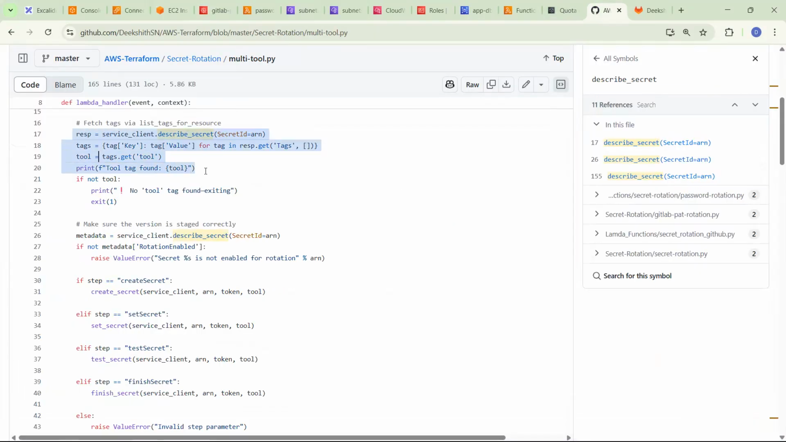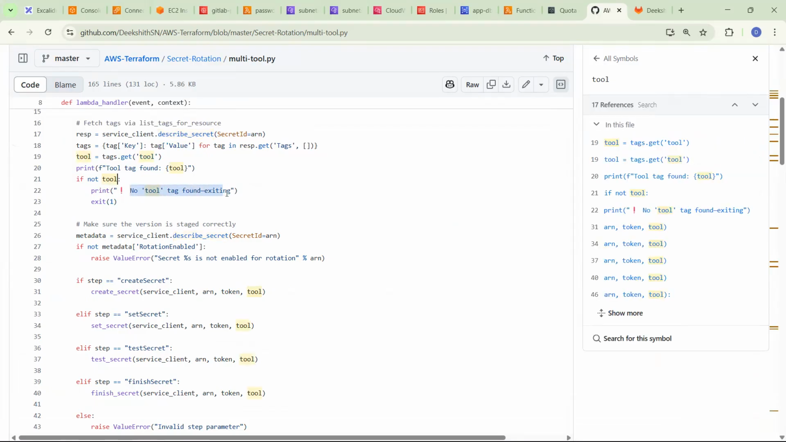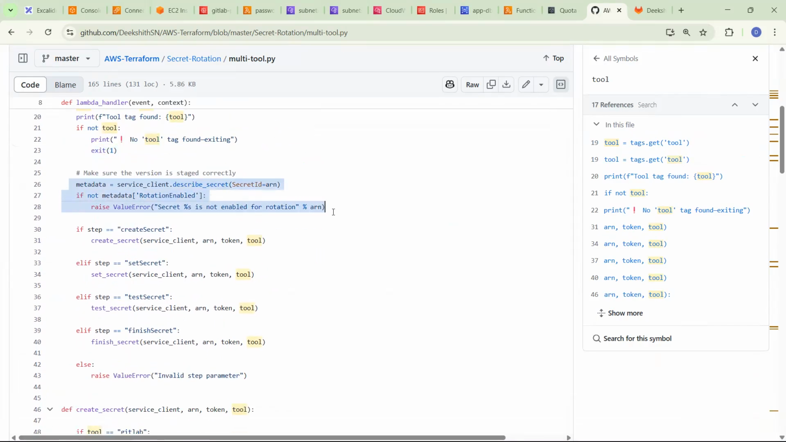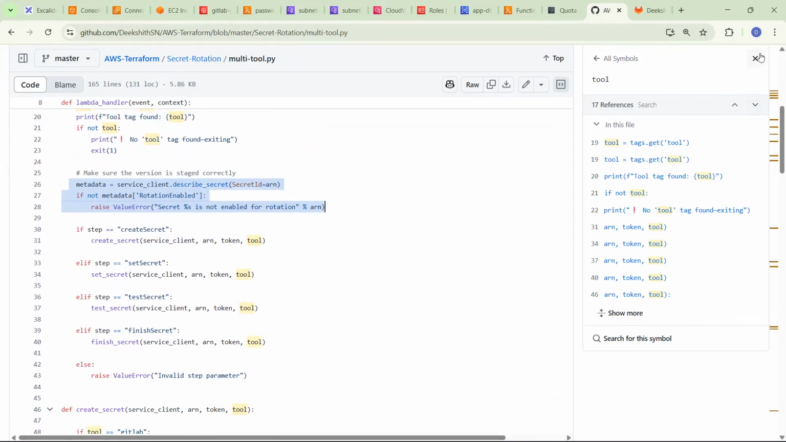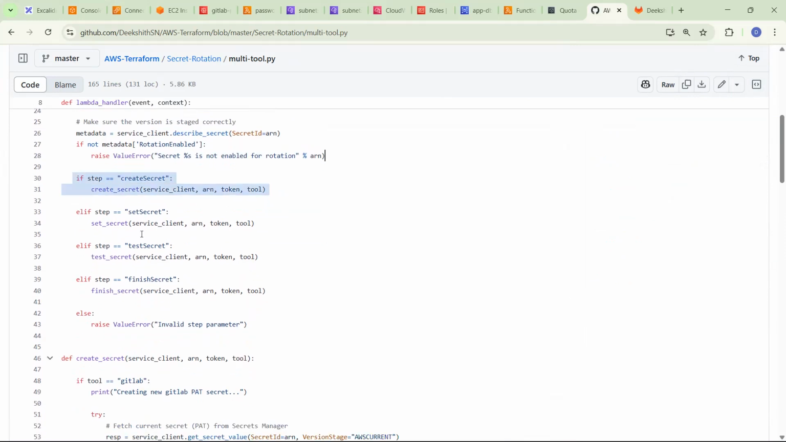So by using this particular logic or block of code, I'm extracting the value of that tool tag. If the tool tag is not present, then I'm just printing this message and exiting out of this particular Lambda function. If the tool tag is there, then you can look here, it will go and execute further logic. So here also again, I'm using metadata, checking whether rotation is enabled or not. The same logic that we had used for rotating the database password. If rotation is enabled, it comes to this part.